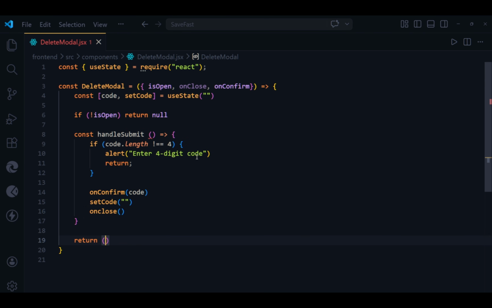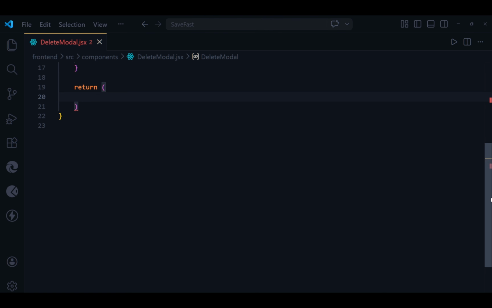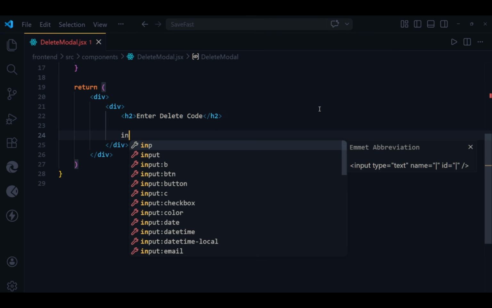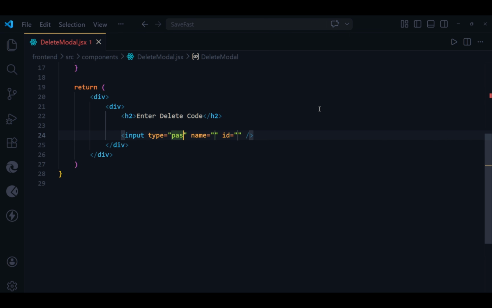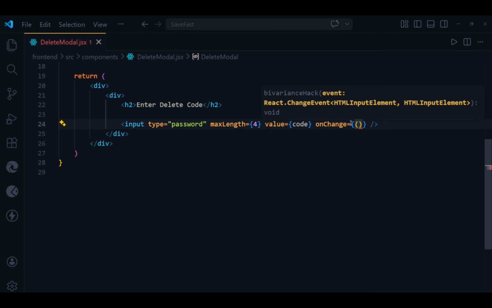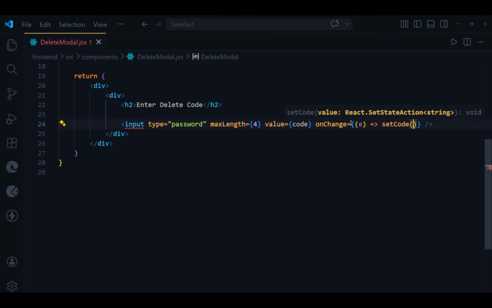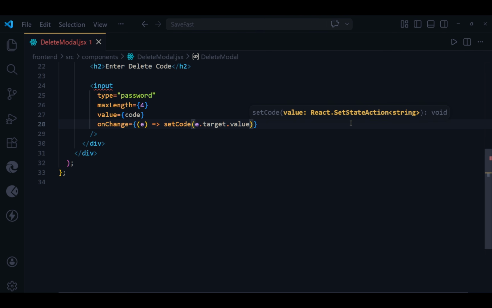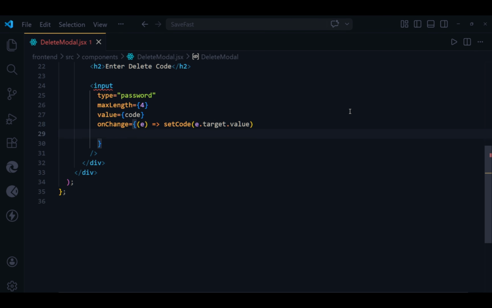In the return statement, we render an outer div. Inside this div, we render another div, and inside that, an h2 tag with the text "Enter delete code". Below this, we render an input of type text with a maximum length of 4, its value set to code, and an onChange handler that uses an arrow function with parameter e to update the code via e.target.value. In the placeholder, we write the password symbol.